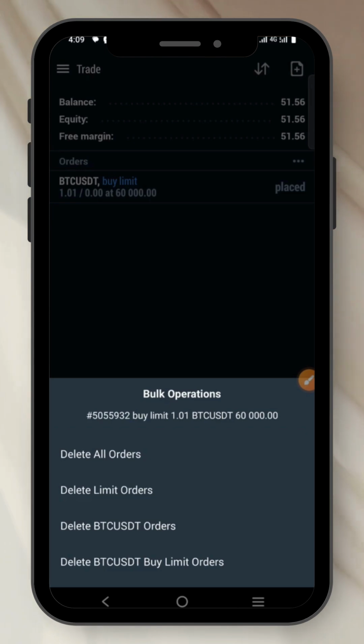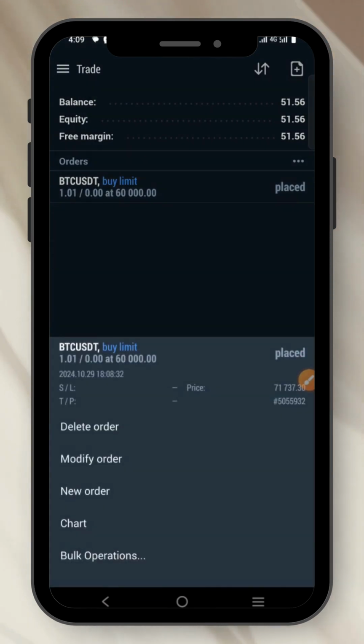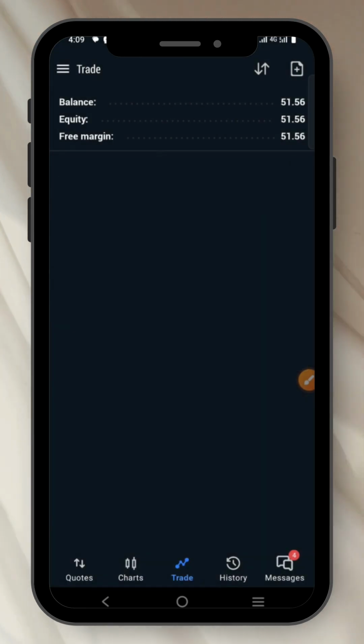Let's say you are in profit, you can also see the option delete all running trades. You just click on it. Now, whatever trade that you are in determines what it will be showing you. But in this case, let's click on delete order. You just click on delete. You can see I have deleted the order. If you go back to your history, you'll be seeing it.